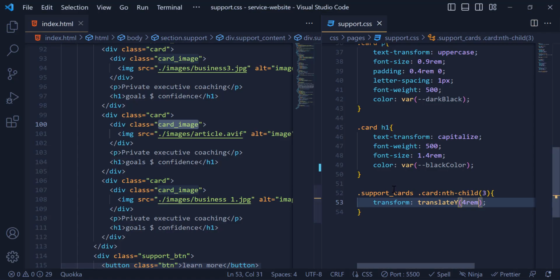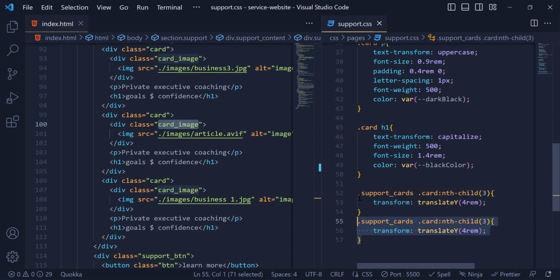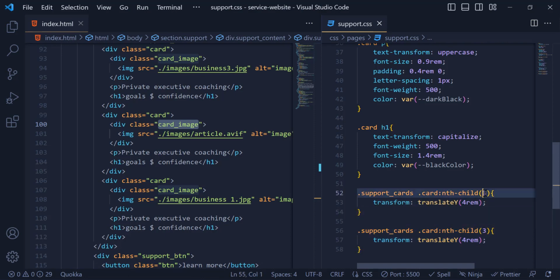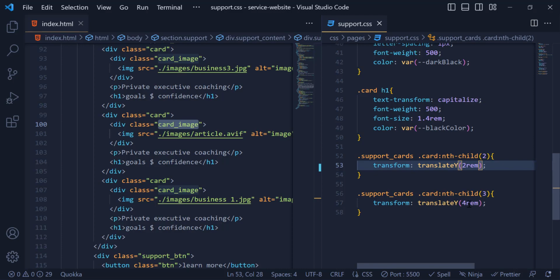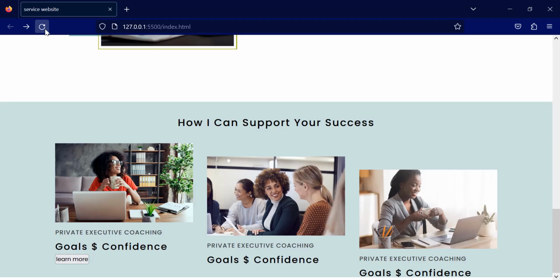Okay, so the second one, actually I need to change that to be 2, and this one is going to be 2rem, and for the 3 is going to be 4rem. Okay, now you can see that this one is a little down, and this one is more down. Okay, now we need to style this button.